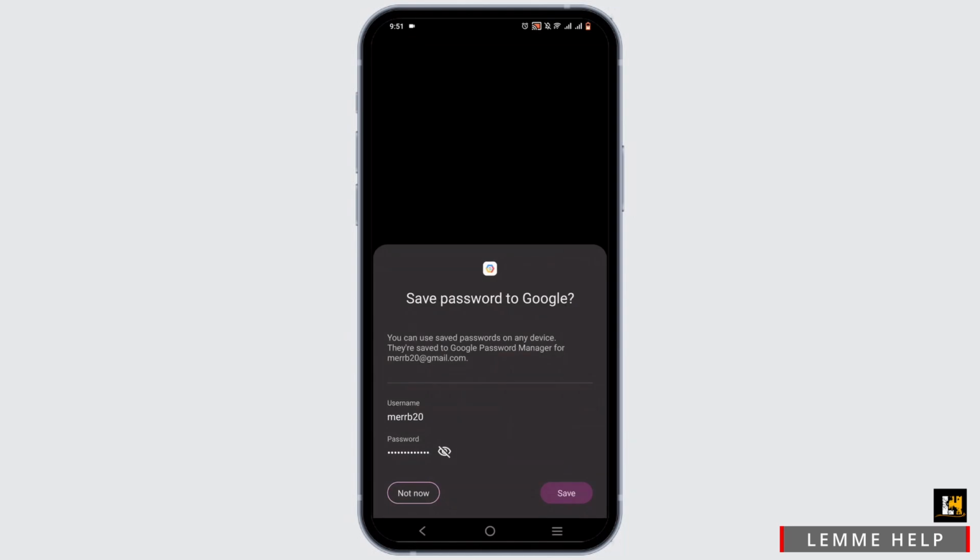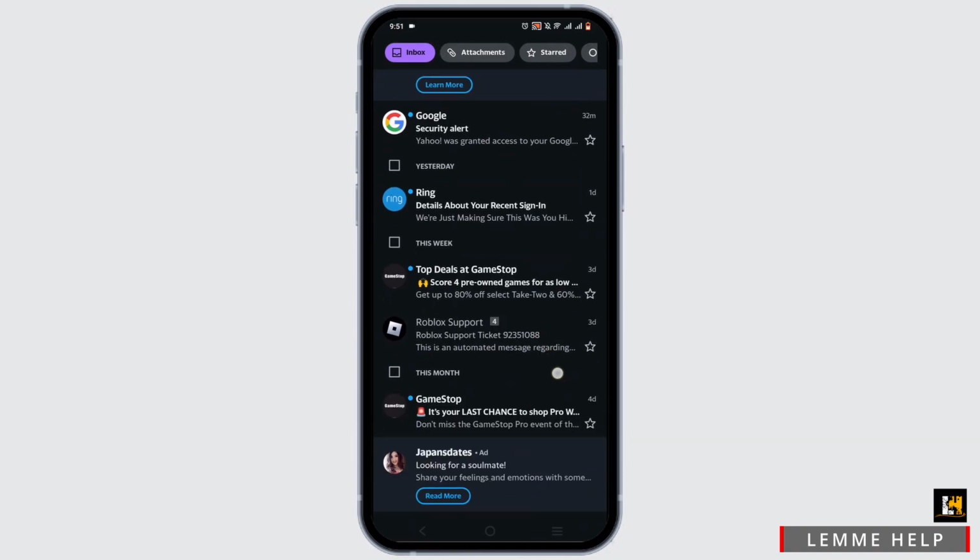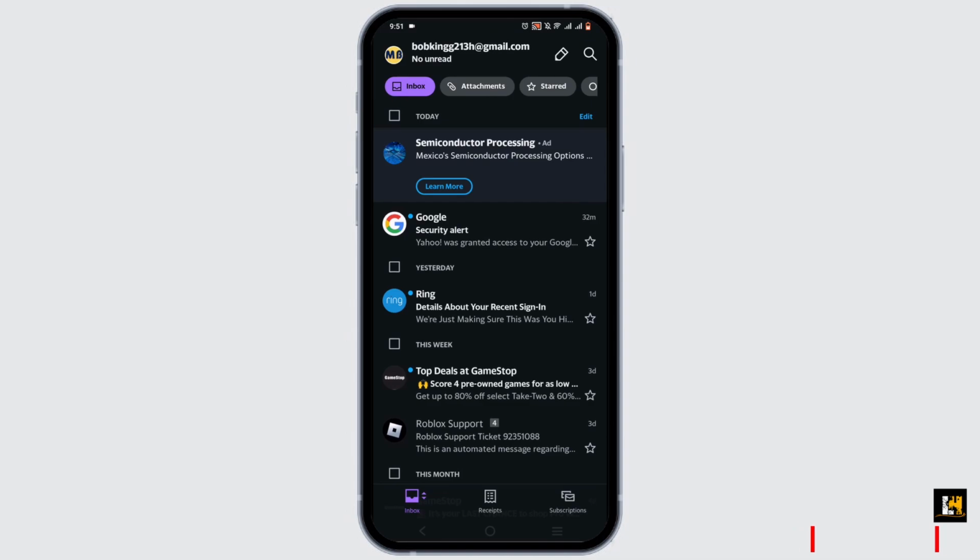Now, to add more personal details to your account, you need to enter your date of birth along with the address. Once your profile setup is complete, you will get your very own Yahoo Mail account.